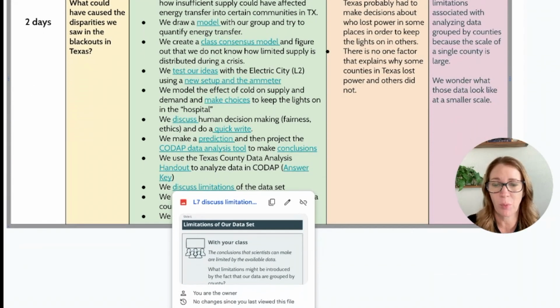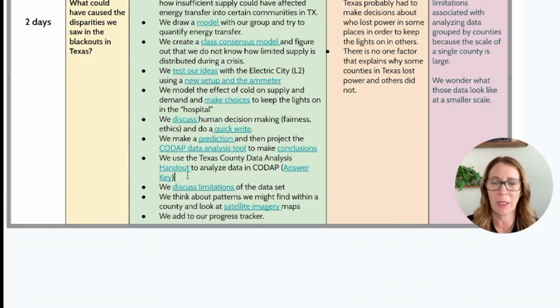There is a slide to support you on this, but the big conclusion is that we can't see any patterns because there is a limitation in that we're looking at counties. And we aren't really sure how the electricity was distributed within the county. It wasn't turned off county by county. It must have a different way of turning off to different areas of the community.